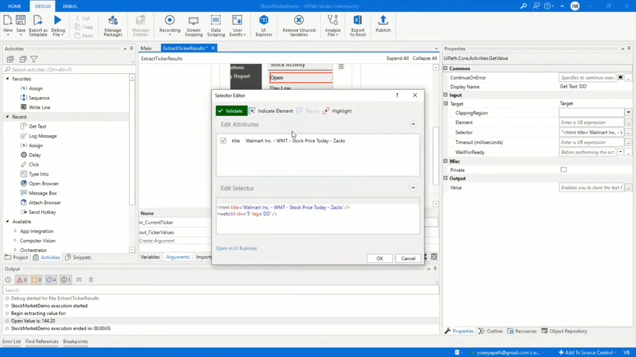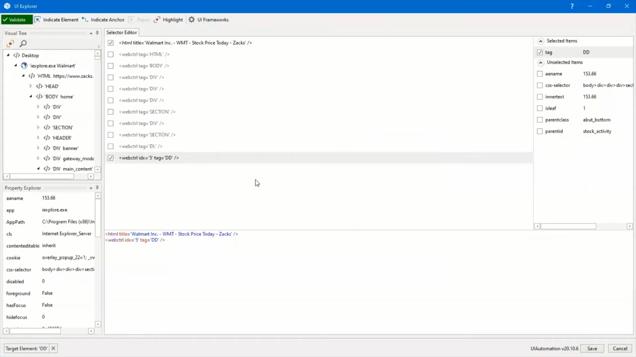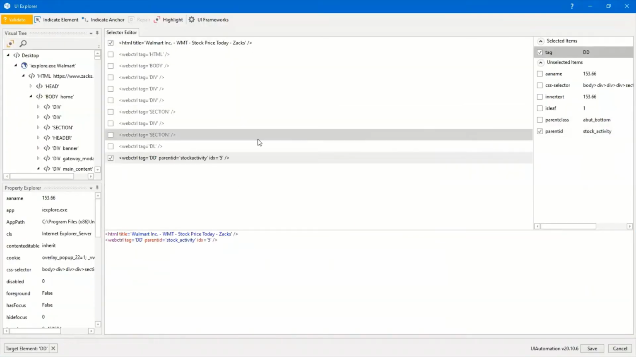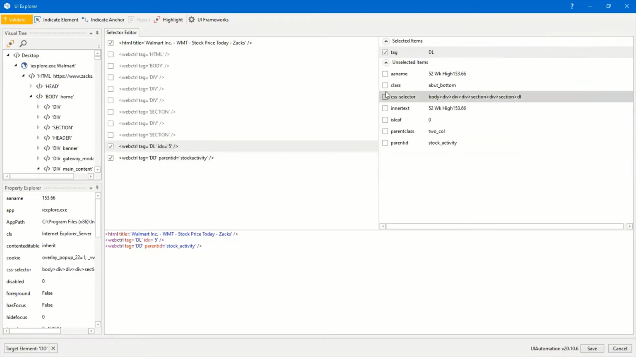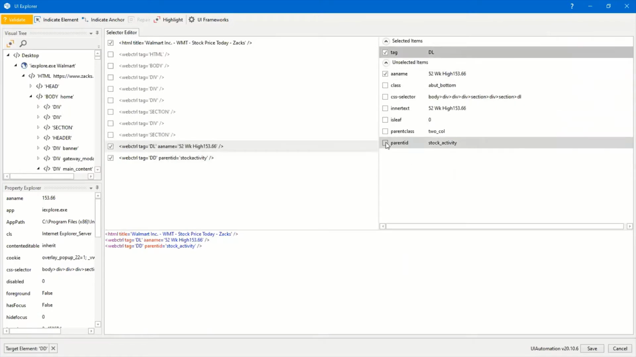Notice the selector looks nice and generic again. Open in UI Explorer. Opens up on another monitor again. Drag it across. Bring in the stock activity again. Go up a level. It appears the selector is exactly the same as what we had before. Bring in the AA name and the parent ID again.